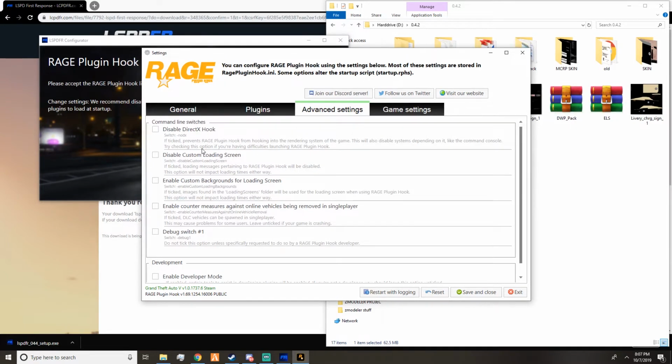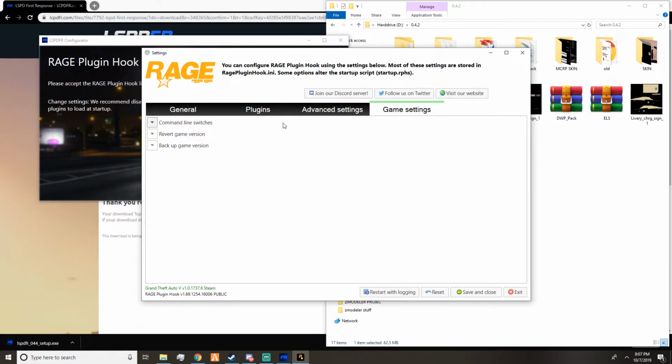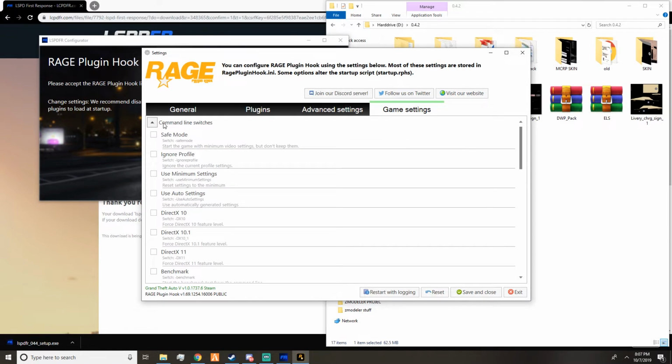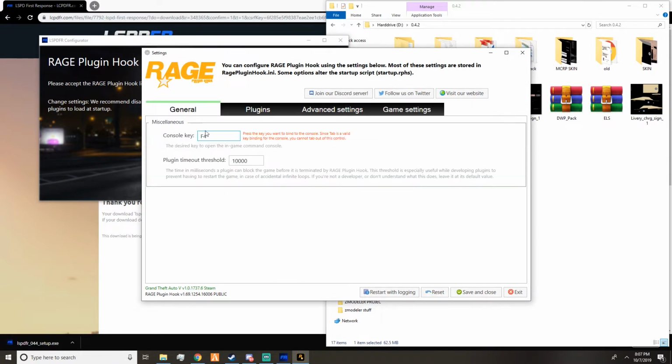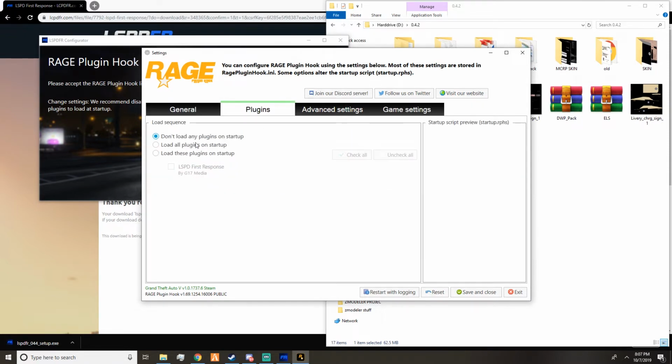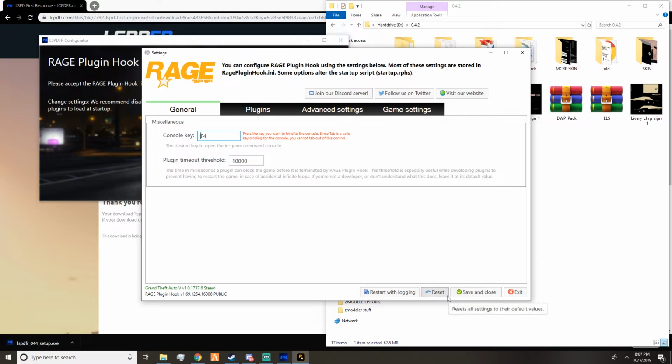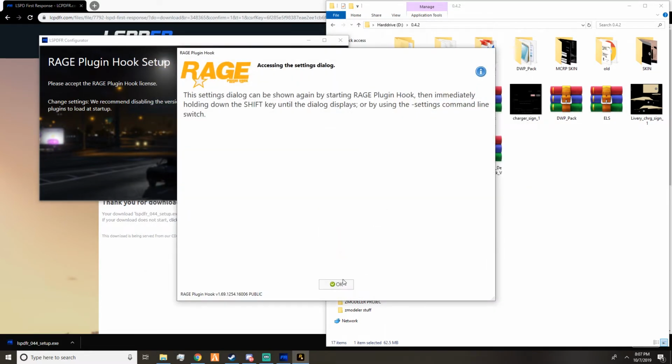Basically, you don't want to mess with anything else on the advanced settings page or anything like that. So once you've done all that, once again, make sure you have plugins set to not load any plugins on startup. Alright, you can click save and close now. Okay, yeah, this is basically what I just said.